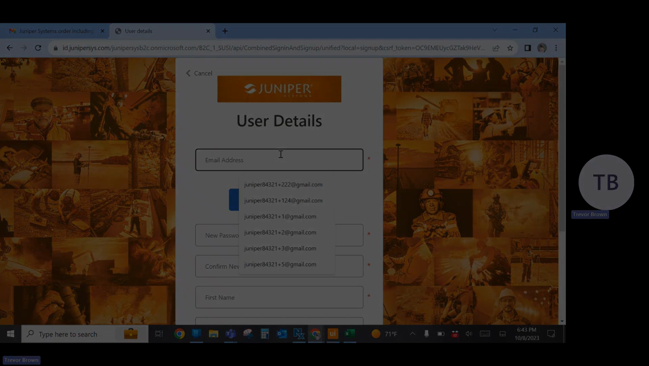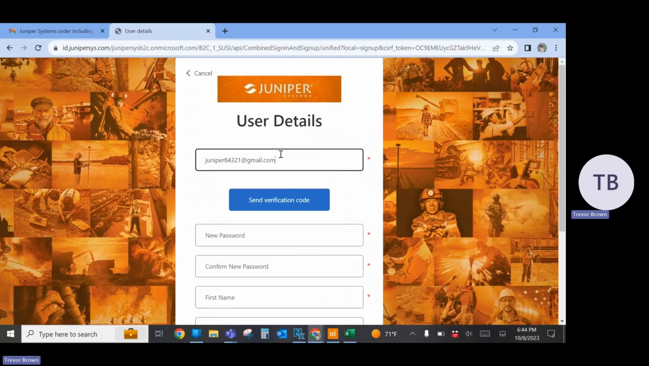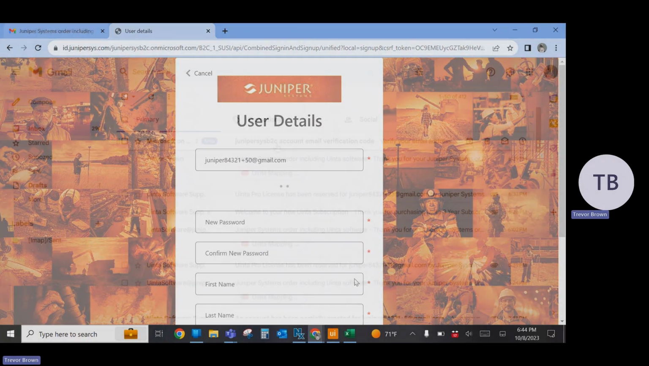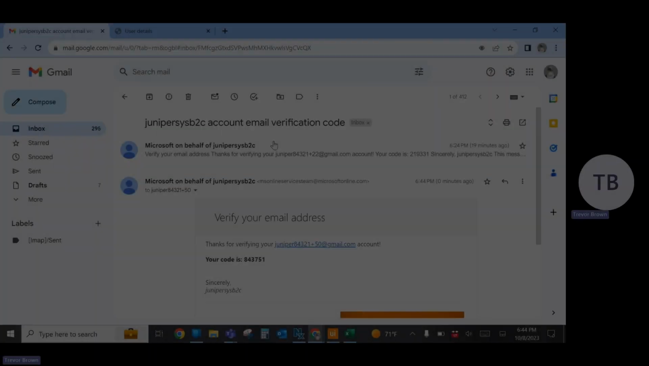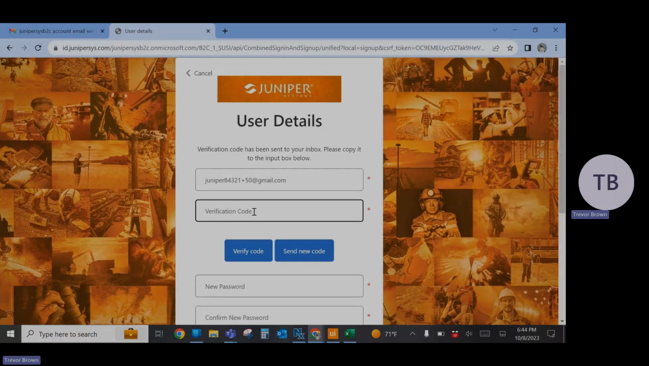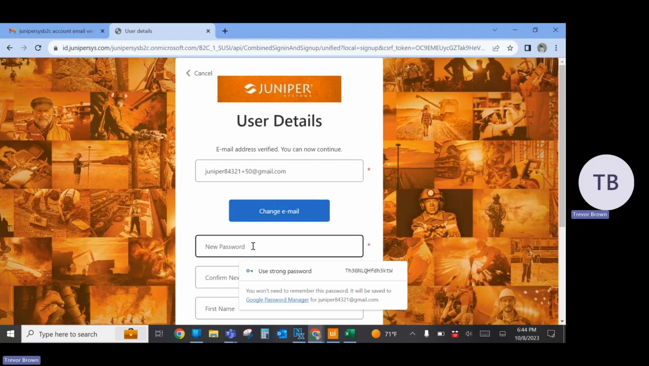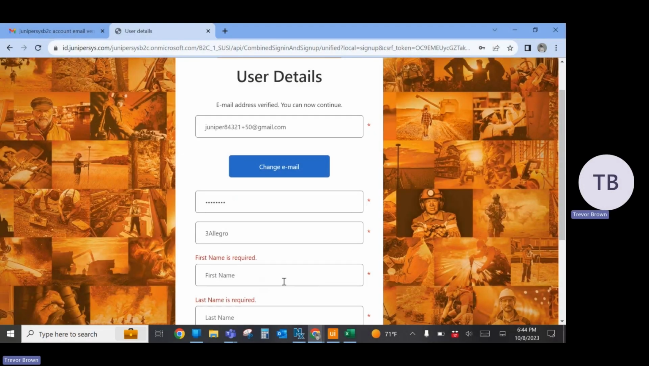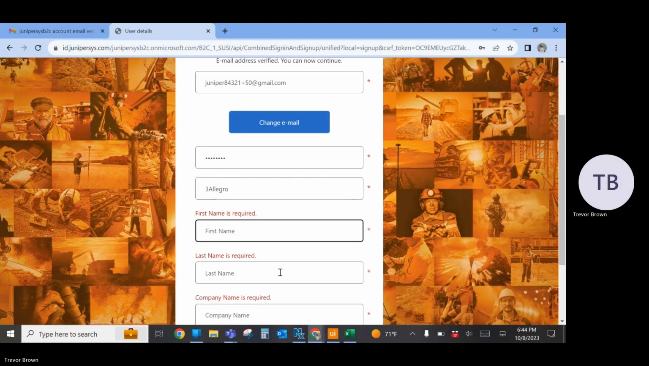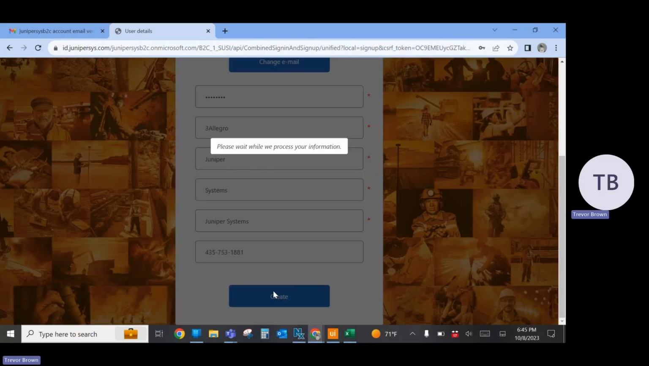I'm going to set up an email address. So this is going to be my email address that's associated to Uinta. I'm going to send the verification code. Open the email, copy the code, return to the verification screen, paste it, verify it. This is the email address that I'm setting up. I'm going to set up a password. This will be my associated email and password. And I'm going to enter my name, enter my company name. Here's my phone number. I'm going to create my account.